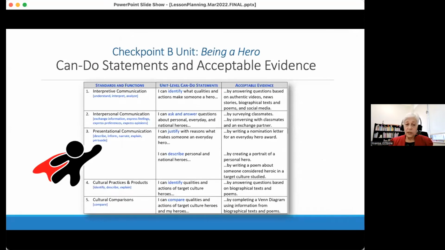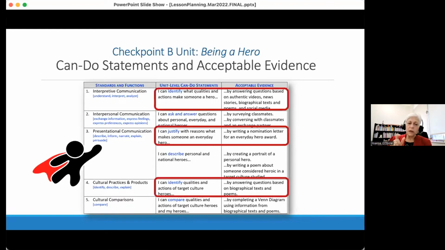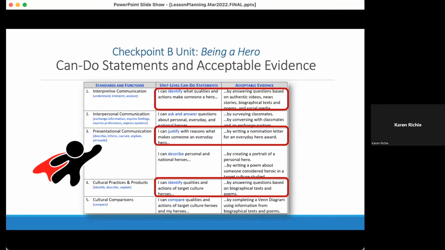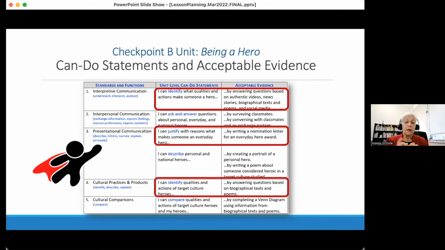So again, here's that unit example. Where I'm going to focus in the lesson that I'll be showing you is interpretive communication. You can see I've written, I can identify what qualities and actions make someone a hero by answering questions based on authentic videos, news stories, biographical texts and poems, and social media. Clearly, that's way too much for a lesson, but that's perfect for big and broad for a unit.